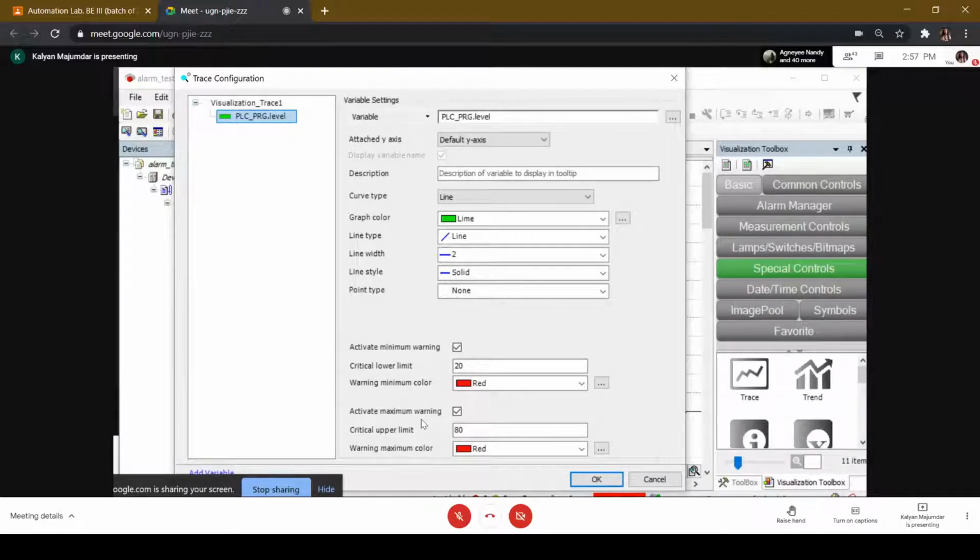Right? So if the value of the variable goes below a minimum value or goes above a maximum value, you can activate a warning. And what is a warning? A warning is basically a change of color. So next it is asking for, when you're activating a minimum warning, what is the critical lower value and what is the associated color when the variable goes below the lower value. Similarly, what's the maximum value and what is the associated color when it moves above the maximum value. So this is just the addition which helps you to highlight the fact that a particular trace, particular variable is beyond normal values.